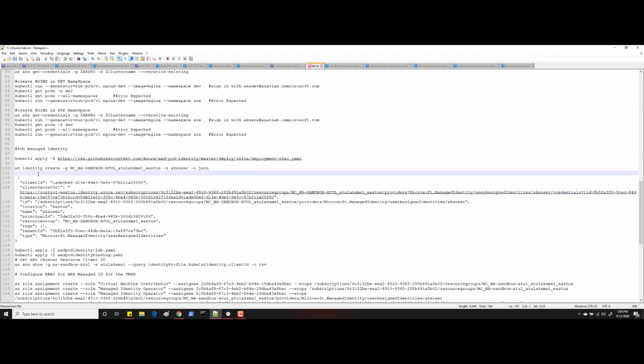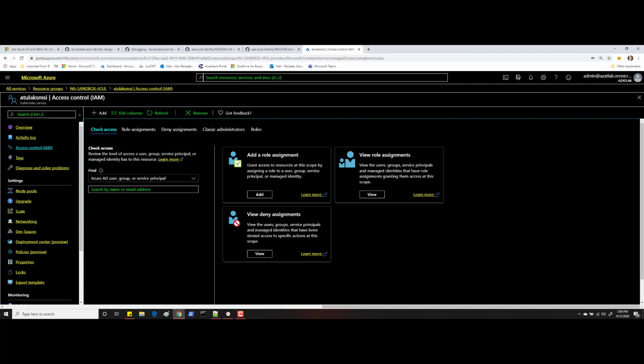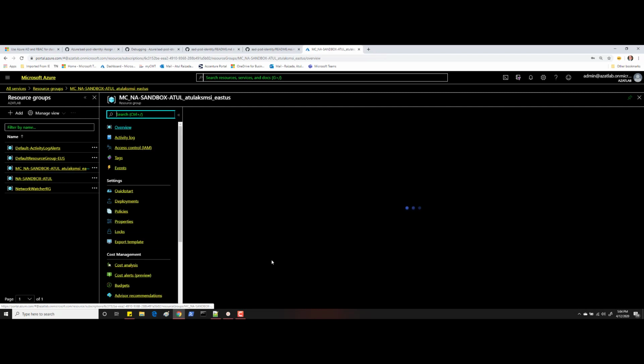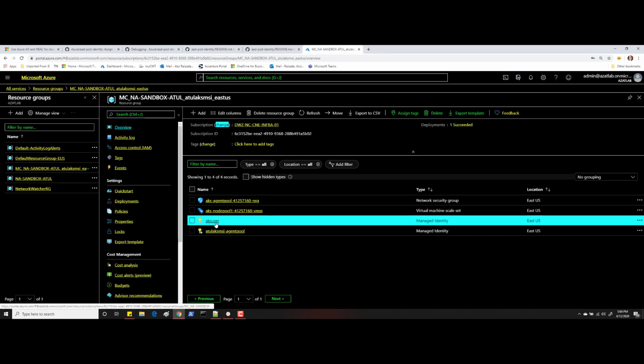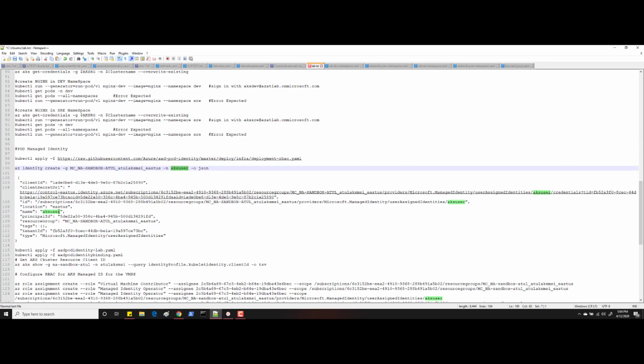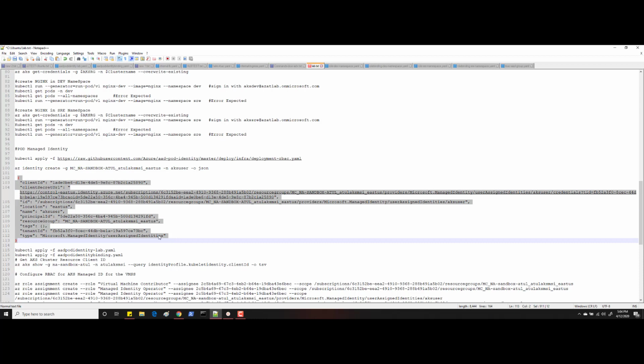Then what we did is we created an Azure identity which is called AKS user. This is just a user assigned identity. So if you go back into our resource group here, you should see it here, and that's the user, AKS user. That's what we did in that command. So we created that, and because we are asking for the output in JSON, it will give you this output, which we will use, the client ID, in the next command.